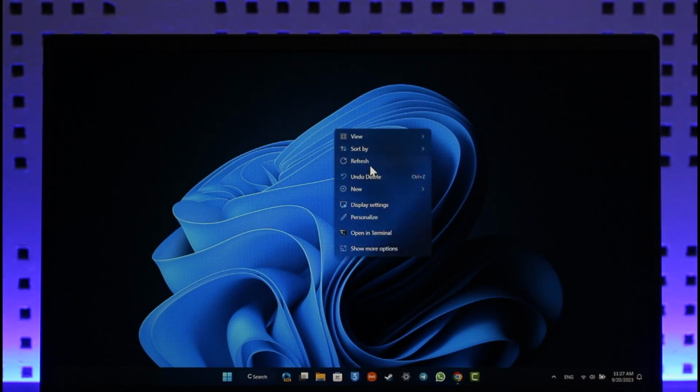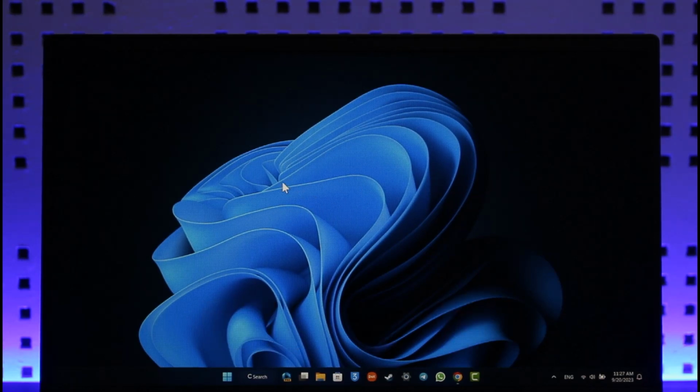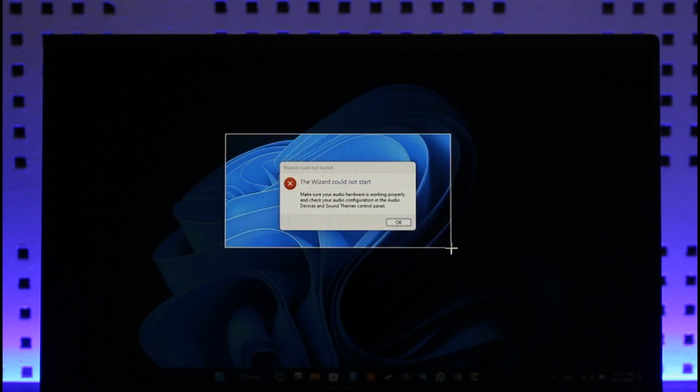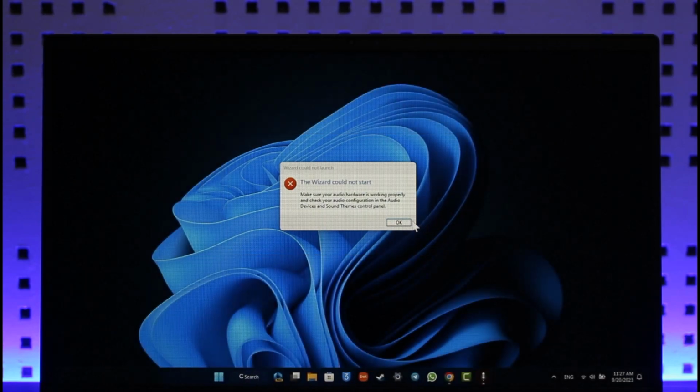For this, all you have to do on your keyboard is press Shift plus Windows plus S. Select Shift, Windows and S instantly, and as you do that you should be able to see the snipping tool option. Now if you want to take a screenshot of a particular area, you can go ahead and select only this area like this, release your fingers, and the screenshot will be taken.